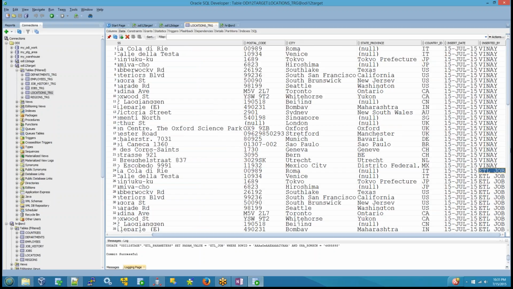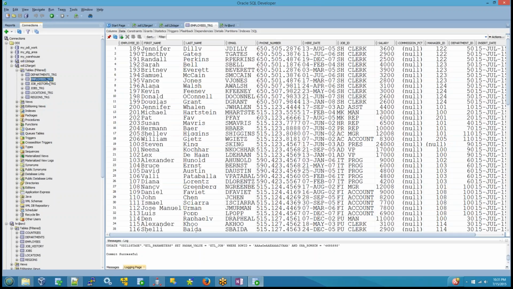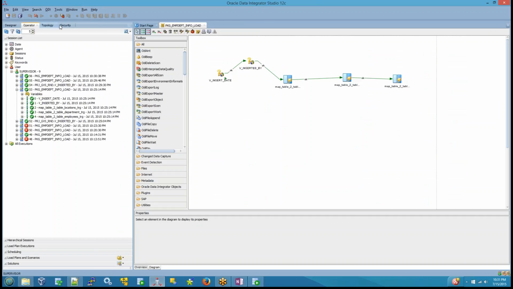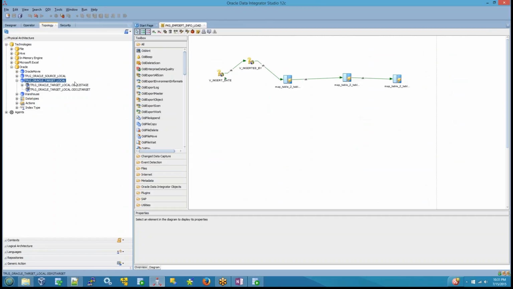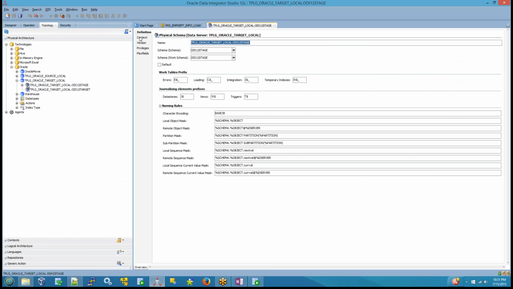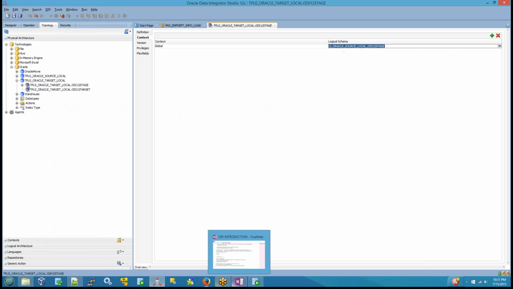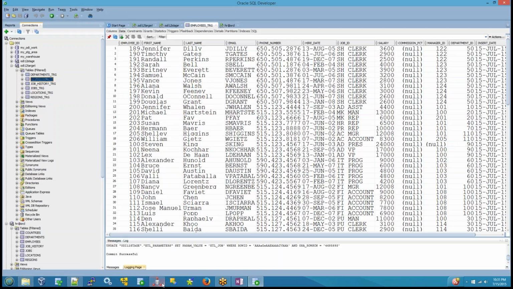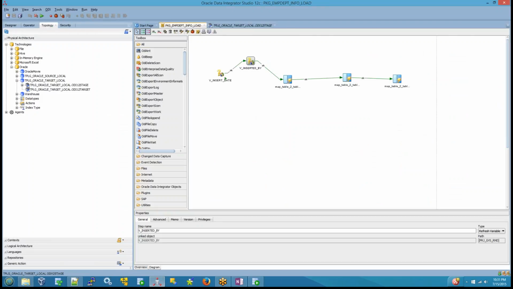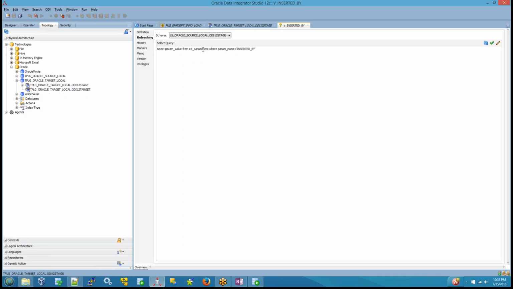The parameter table, you can create in the work schema. That is the best place to create it. Create one physical schema for this work schema, create a logical schema for it, and use this logical schema in the refresh of your variable. So during the variable refresh, I'm using a parameter value. Is everybody clear? Yes or no, please? Yes, sir.